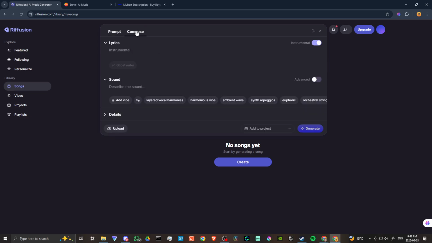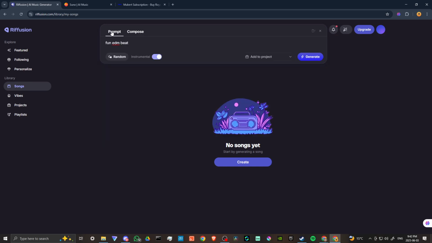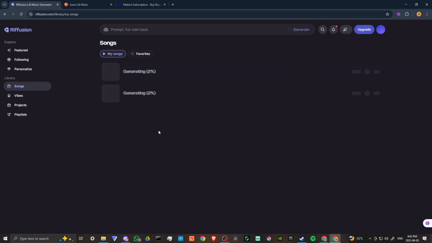You can go to compose and you have more options here. This is where you can really dial things in. You can put in your lyrics, you can specify your sound. You have a lot more options here. We'll just go ahead and stick with the simple prompt and we'll hit generate.